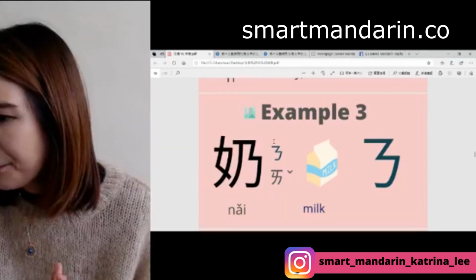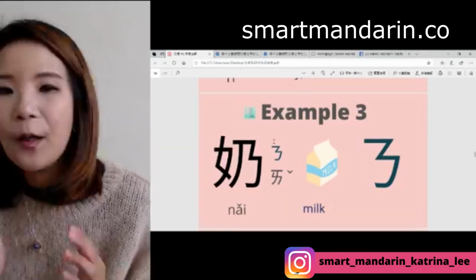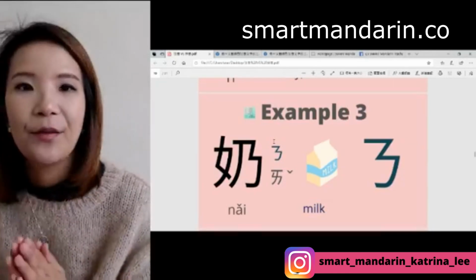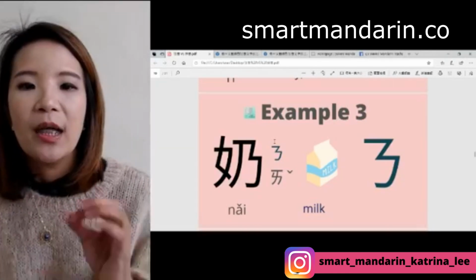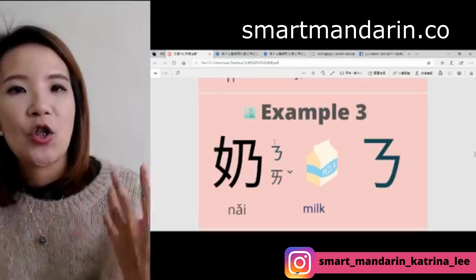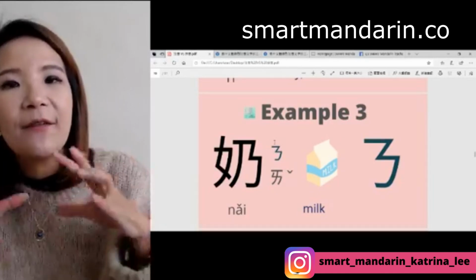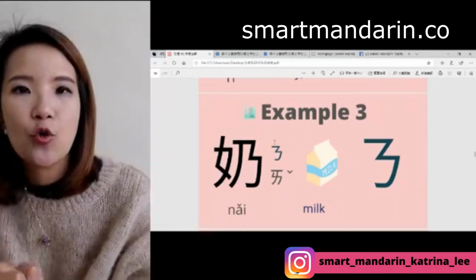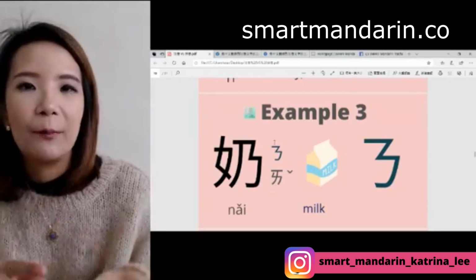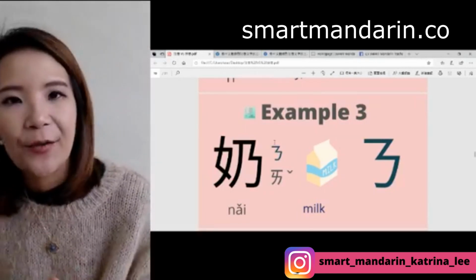可以吗? Clear? Let me know in the chat if everything's clear. Okay. 好，所以 these three examples just show you the pros, the advantages of using 注音, even if it's complicated, even if it looks scary at first.